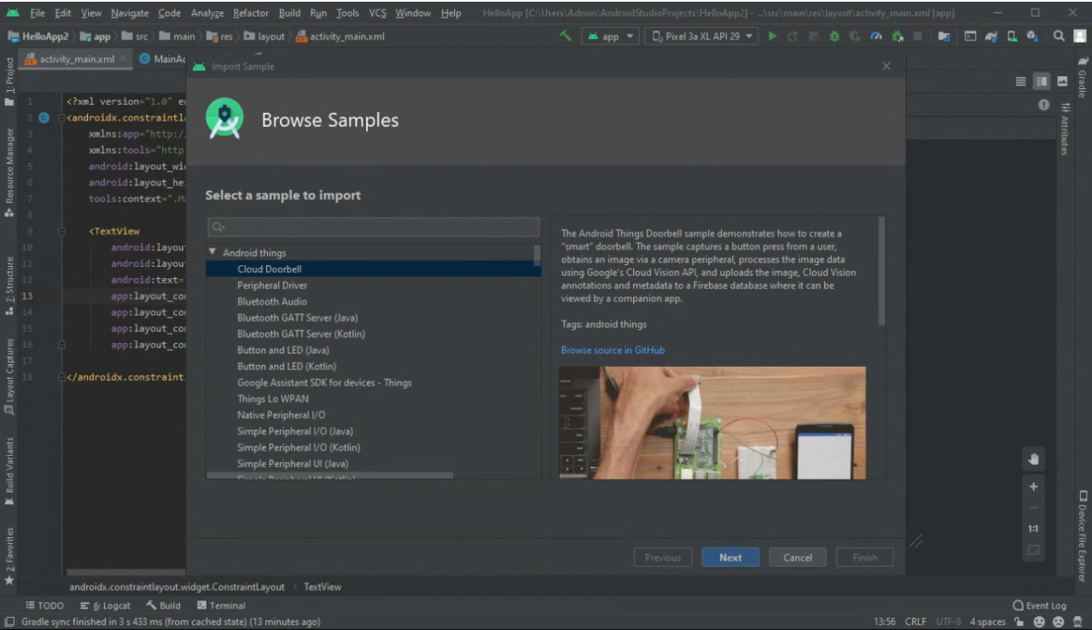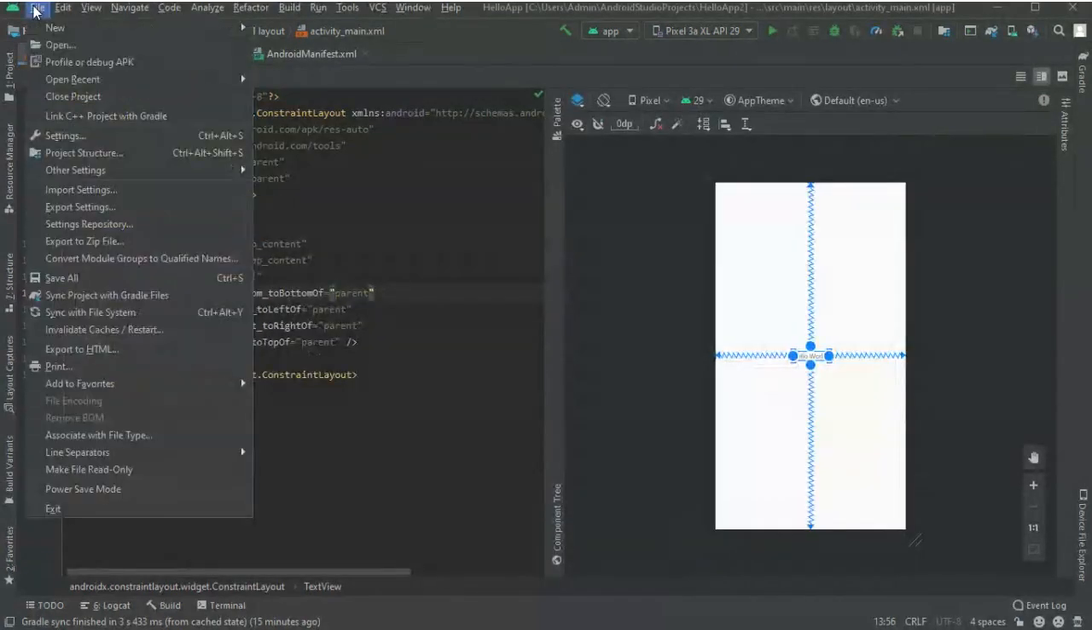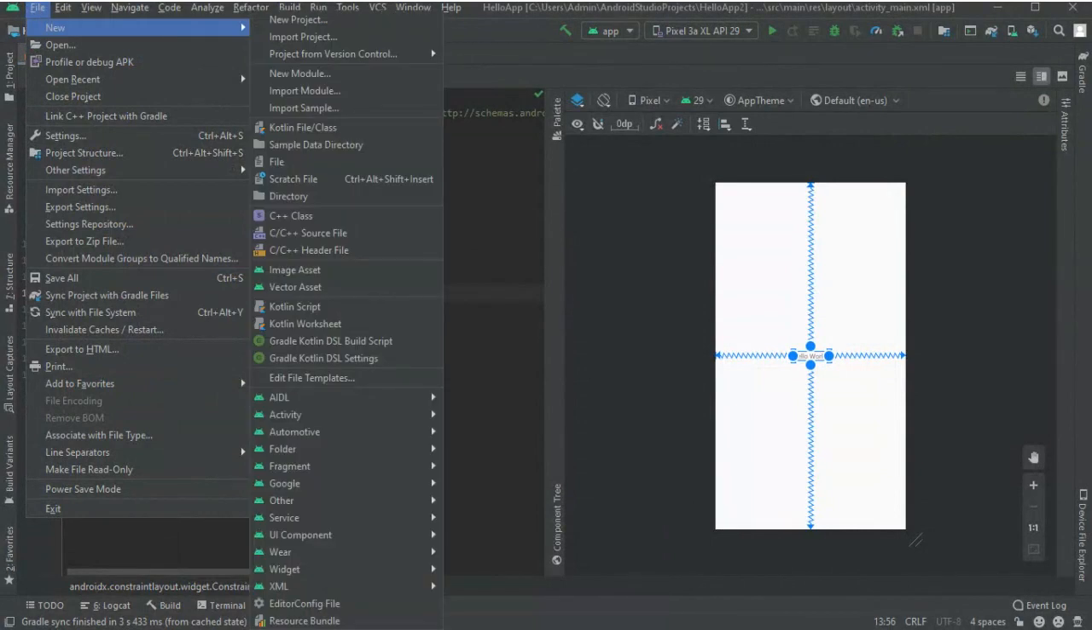So to browse code samples, like Patrick has asked, you just click on File, New, then select Import Sample.